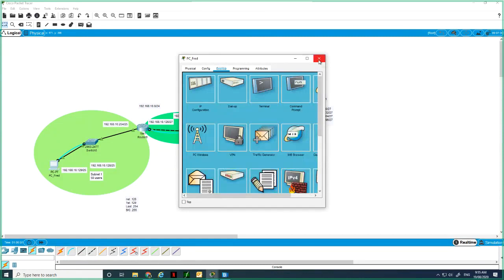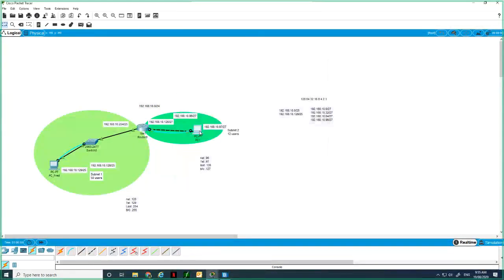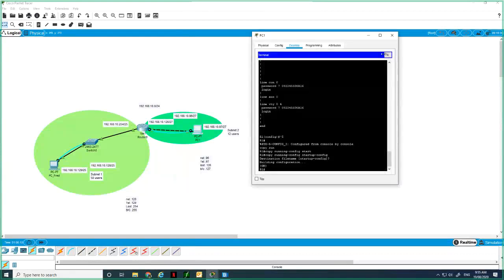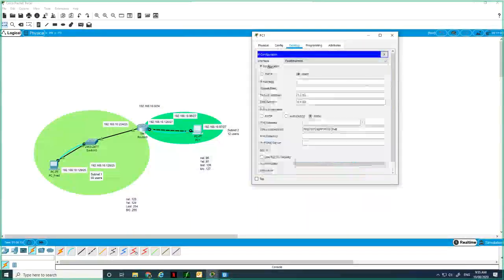So PC Fred's configured. Let's do our second PC over here, close that down, open the ipconfig, and we have 192.168.10.97, and that's going to be a 224 mask, with a gateway of 126, and the DNS server will point to the router as well.